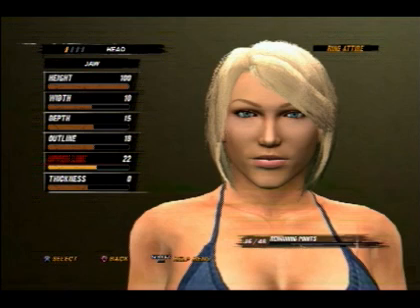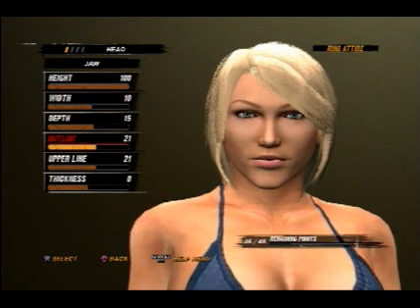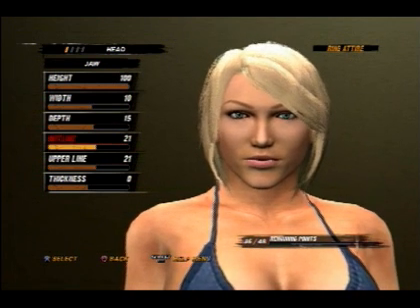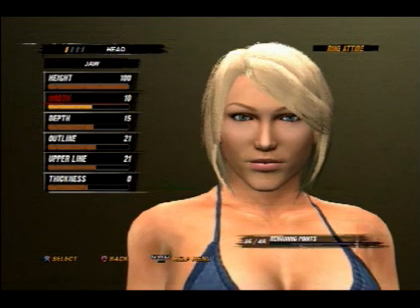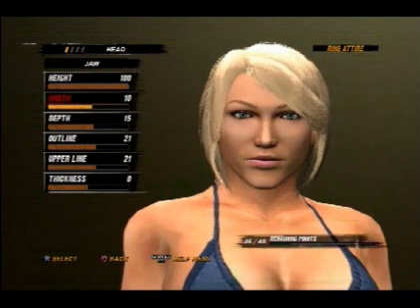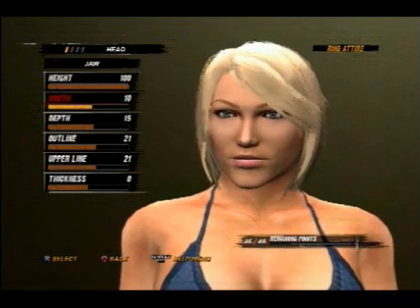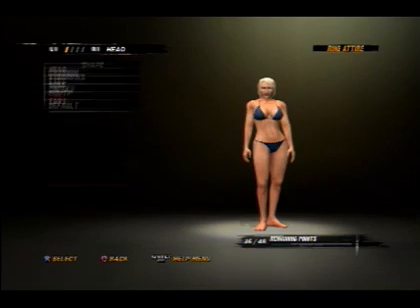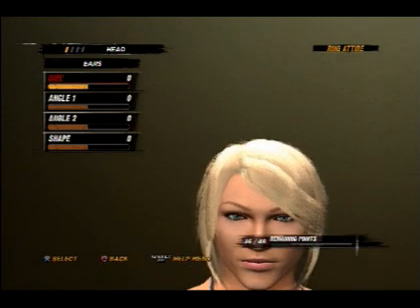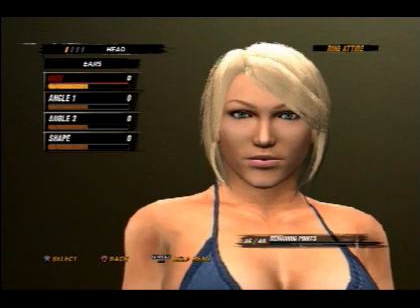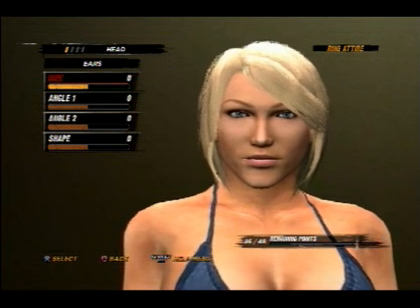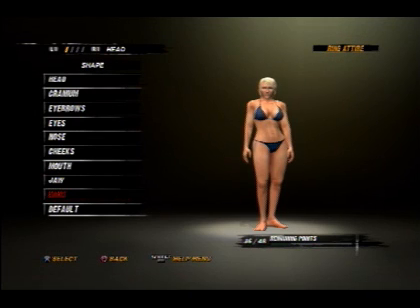You can see the proportions are pretty much identical. Outline and upper line at 21. Keep the width at 10. Kind of a neutral area there. And as far as the ears, most of the time I don't really touch the ears unless I see that they're like super big, then I might mess around with them. But generally I leave those alone.